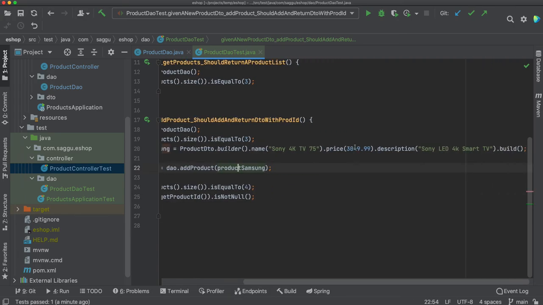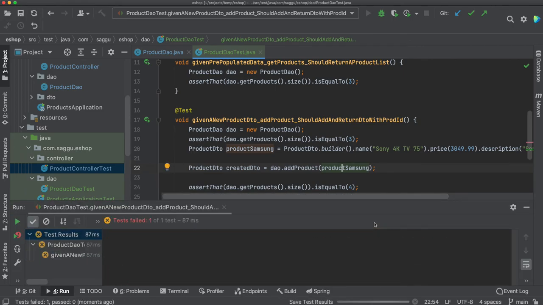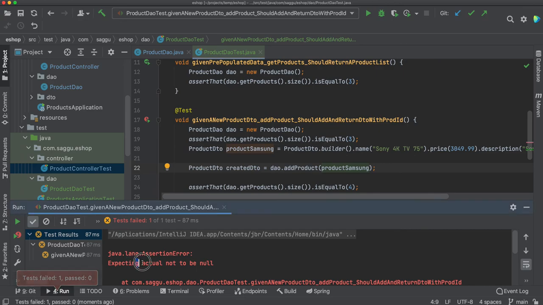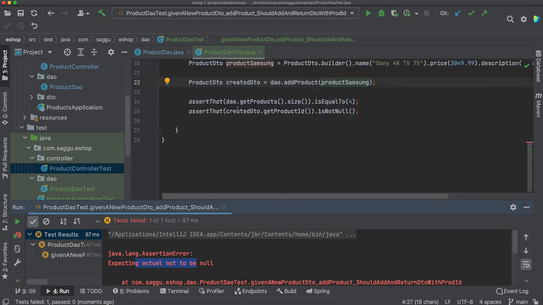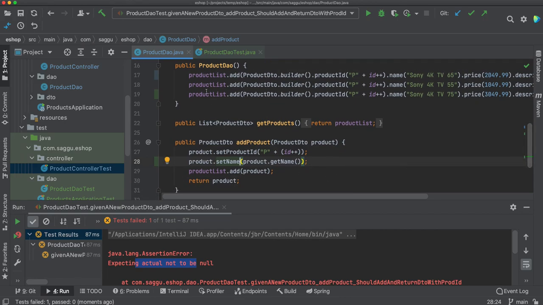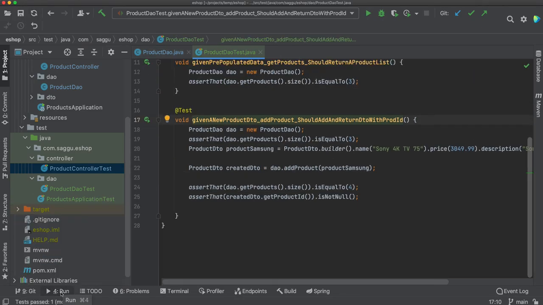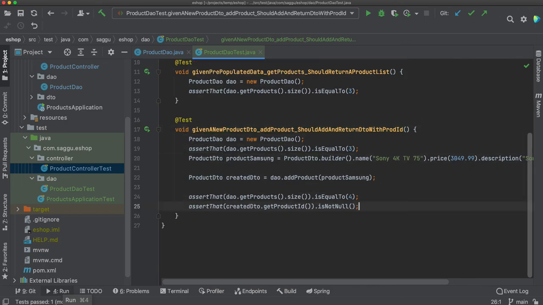If I do that, this test is going to fail, because when we sent product Samsung, we did not have an ID. We are expecting the server to create that for us. So now this test will fail. It says expecting actual not to be null, so this line failed. Come back, remove that, and when we get the response back from the server, see, our test is passing now. So this is how you do test driven development: you make it fail, then you improve it, you make it pass, and then later on you can do refactoring. What refactoring can we do over here?